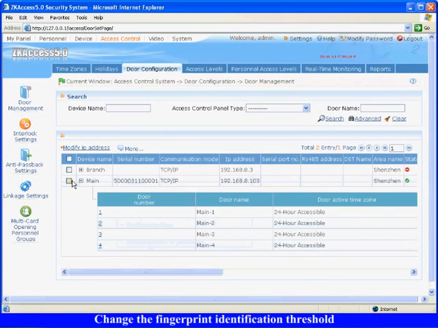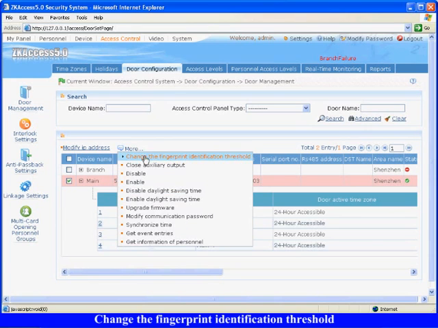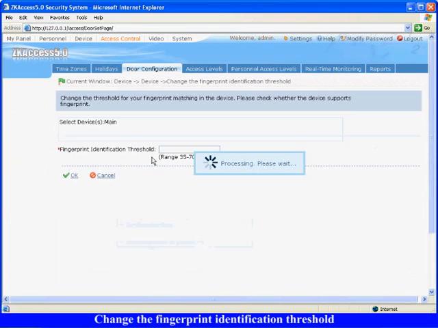Change the fingerprint identification threshold. The user can change the fingerprint identification threshold in the device. The scale is 35 to 70.